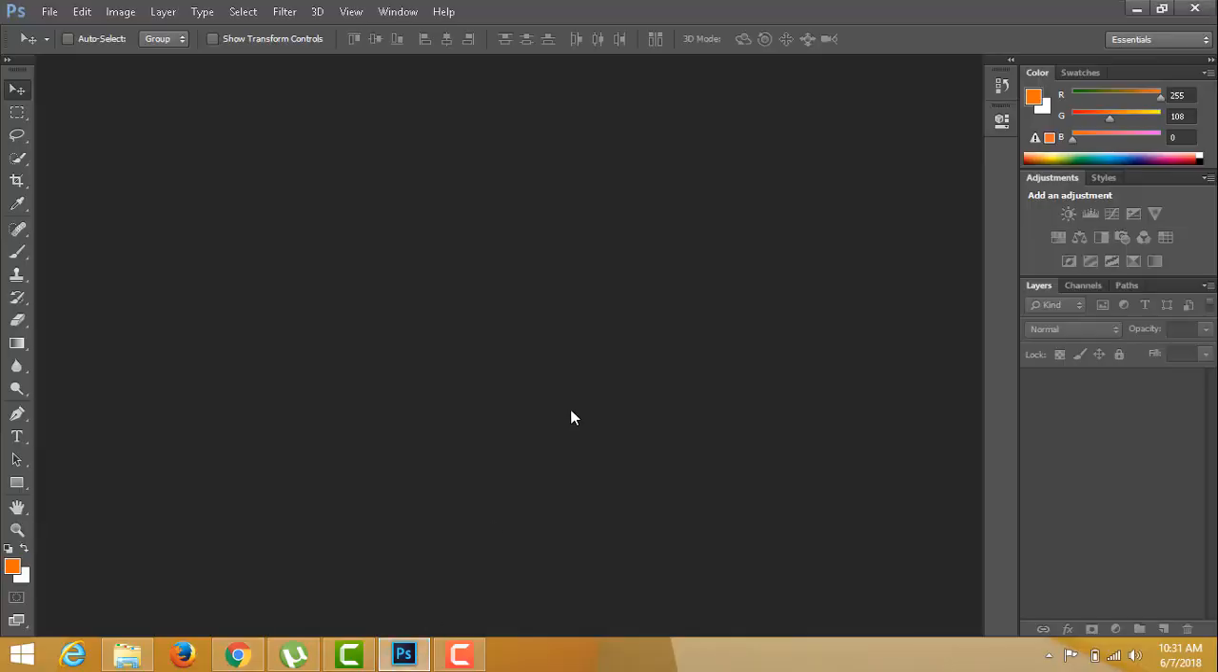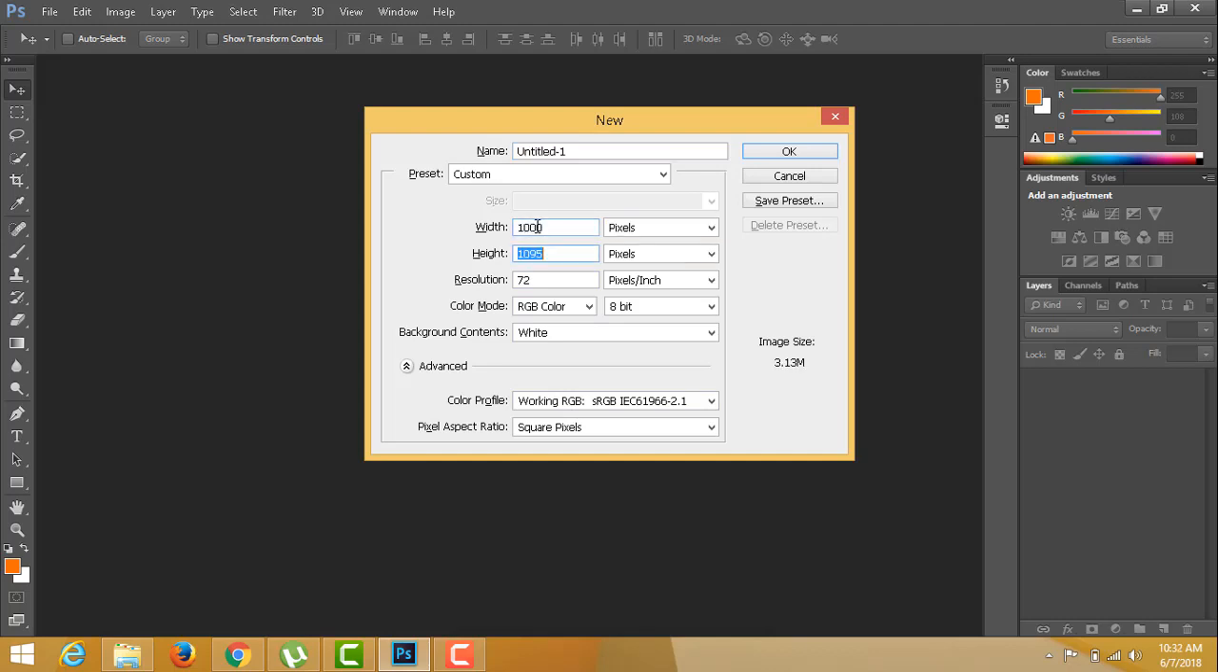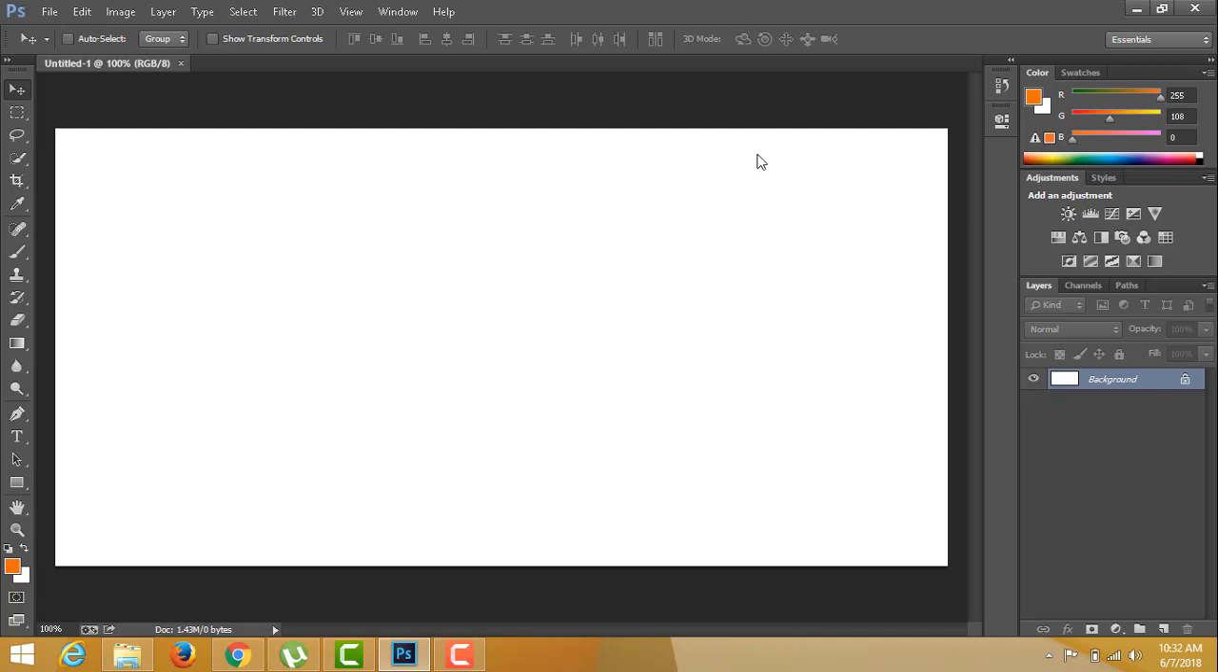So here we are. First of all, Ctrl plus N to get the new artboard. Here I am taking 1000 by 500. Resolution must be 72 and color mode must be RGB. Background content white. Press OK. So here we got the new artboard.